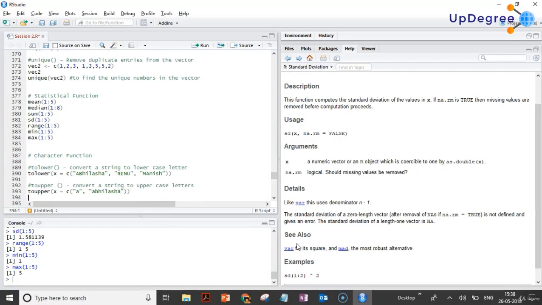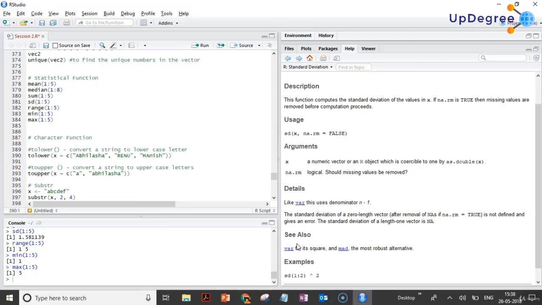Let me quickly explain. So suppose you have these three names, Abhilasha, Renu, Manish. Similarly, you have another one also, which is abhilasha, something like that. You would think that this abhilasha and the first one are two different customers, which is not true. So how would you handle that? Because R would see there is a difference between the capital A and the small a. That's why you can convert everything with tolower.